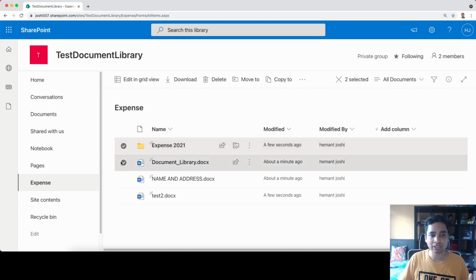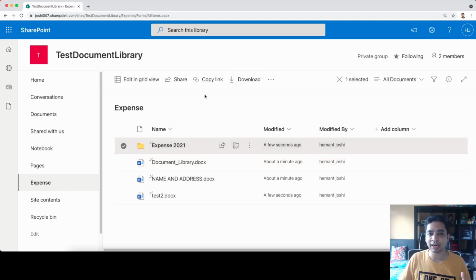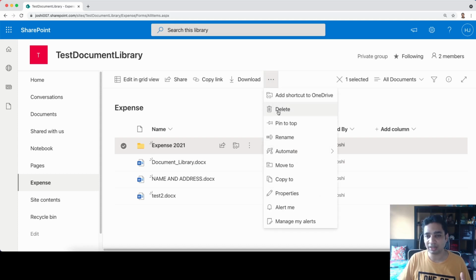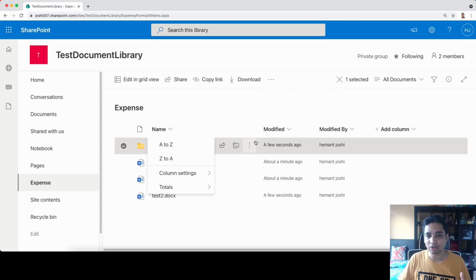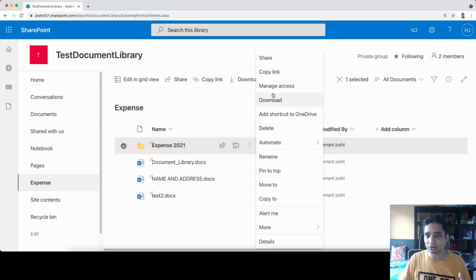So once you select a single item, or if you select multiple items, you will see that this menu on the top gets changed. So if you select multiple items, you get this delete option. But if you select one single item, you don't get this delete option directly, but there are these three dots. You can click on them to delete from here, or even you can click on the three dots over here to get them deleted with this delete button over here.